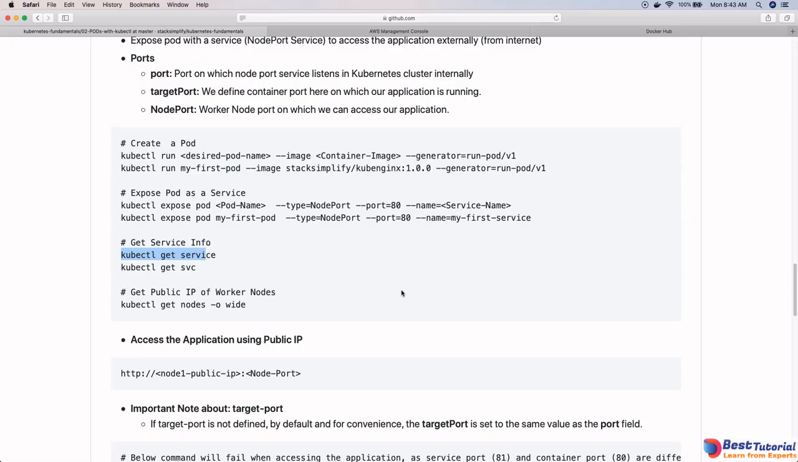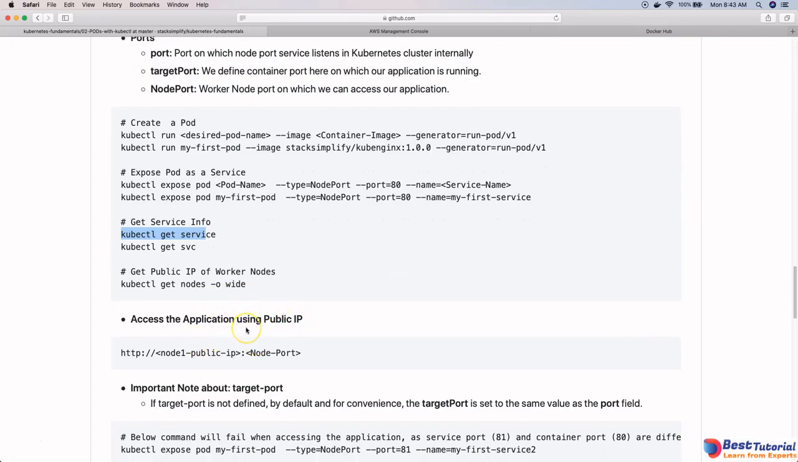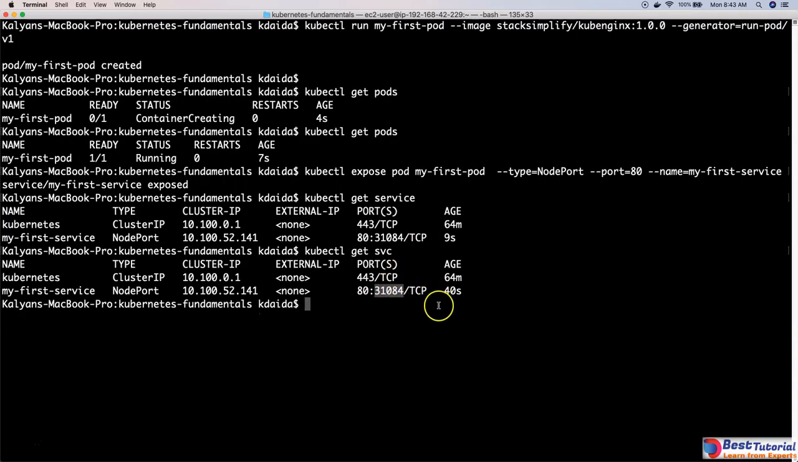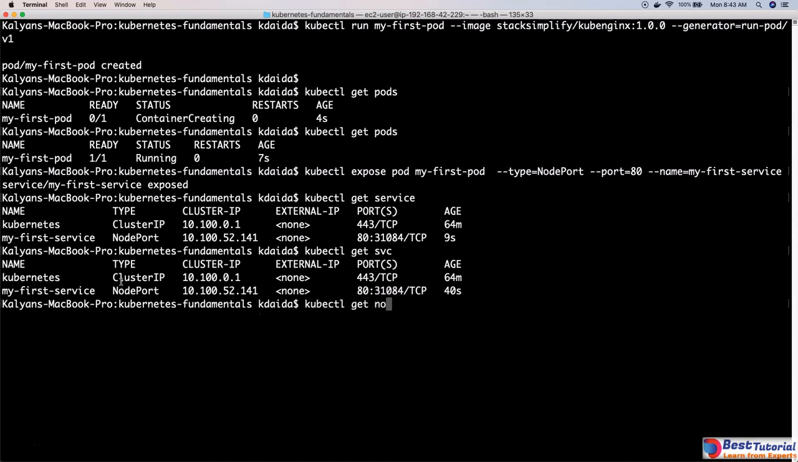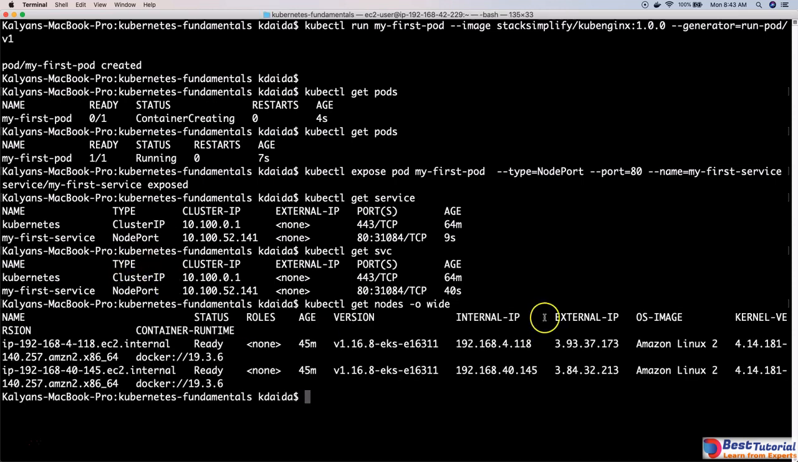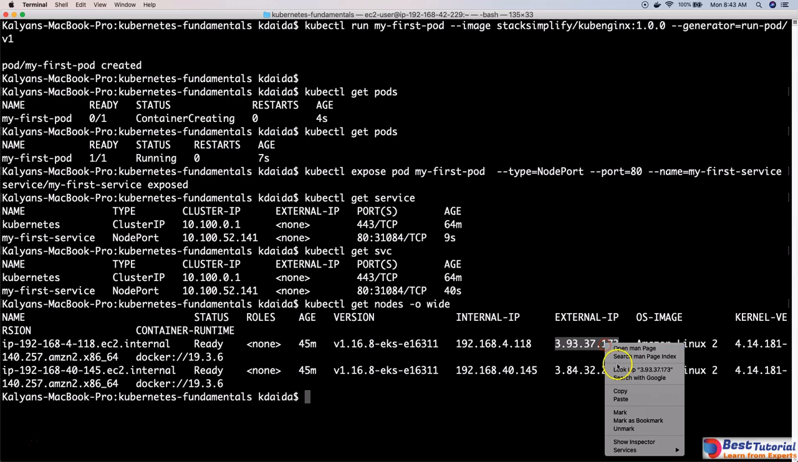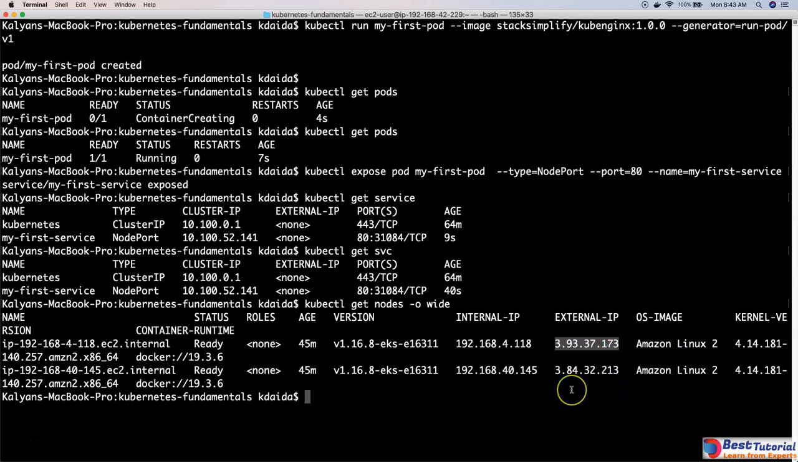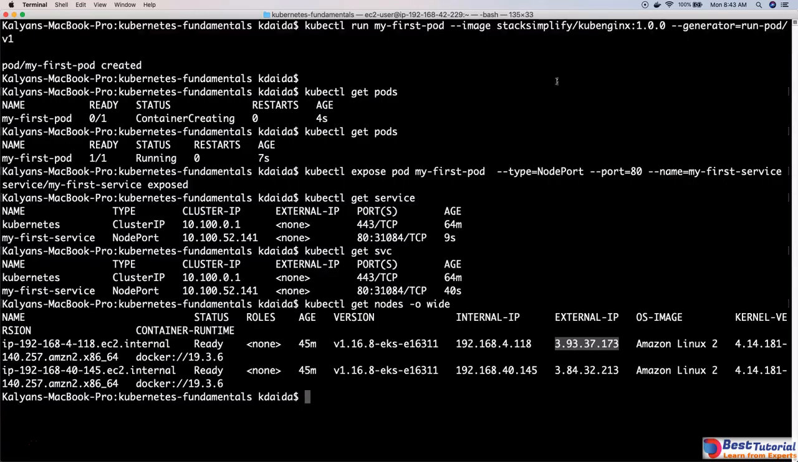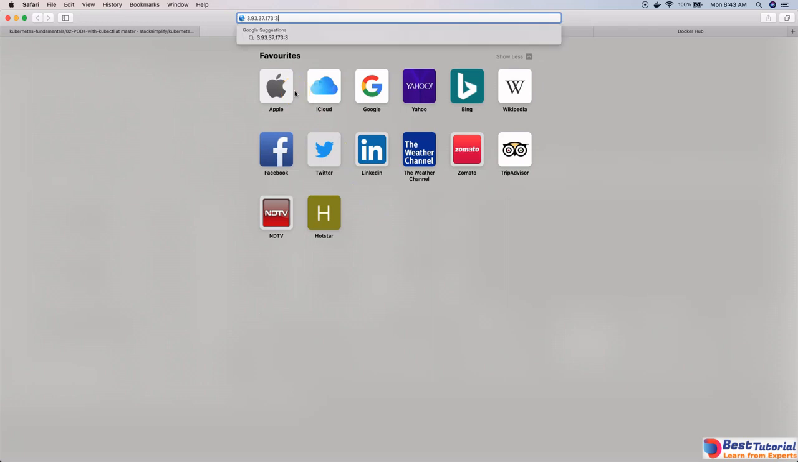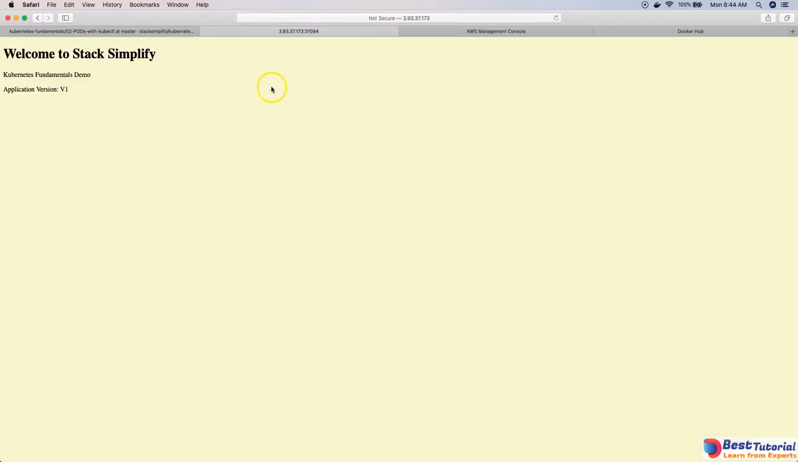So the 80 here is the cluster IP service port, and 31084 is our respective worker node port. Now the next thing is how to access the application. You also need to get your worker node public IP to access it. So let's get that using kubectl get nodes -o wide. You will get the public IP of your cluster here, which is this one. Take it and access it, and the port is 31084. And our application is accessible now. Welcome to Stack Simplify Kubernetes fundamental demo, and our application version is v1.